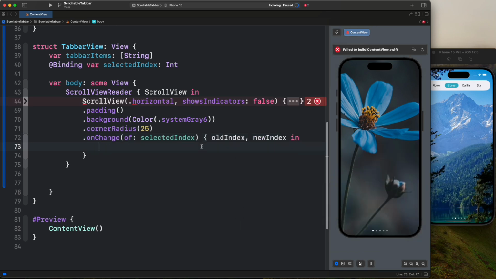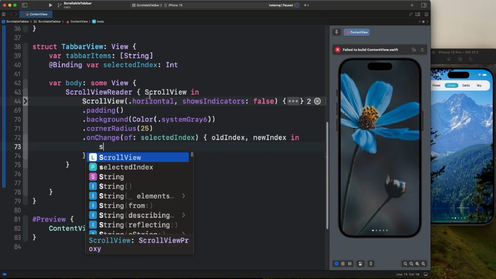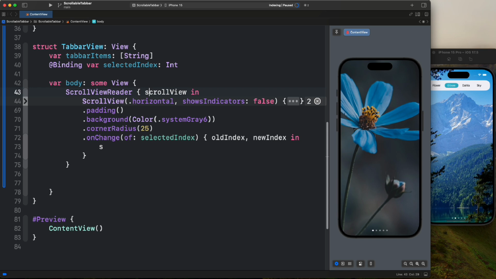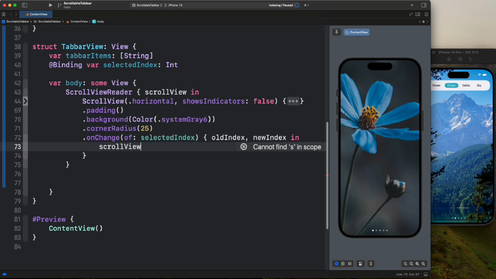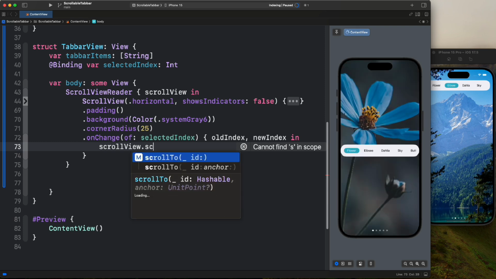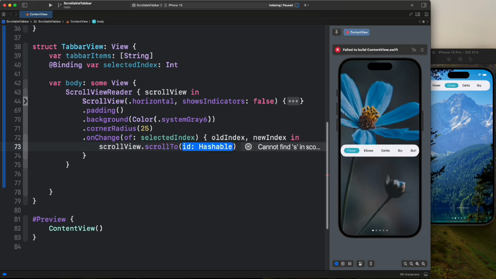And yeah, what we will do, we will simply call this scroll view, and this is my bad, it's lowercase s. So we can call this and say okay, we want to scroll to the selected new index. So we can copy this new index, and here we can specify that we want it to be center. So let me explain this again.